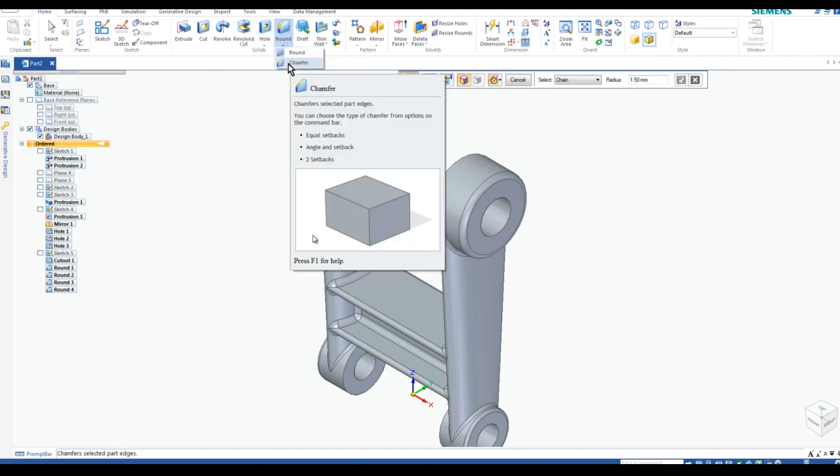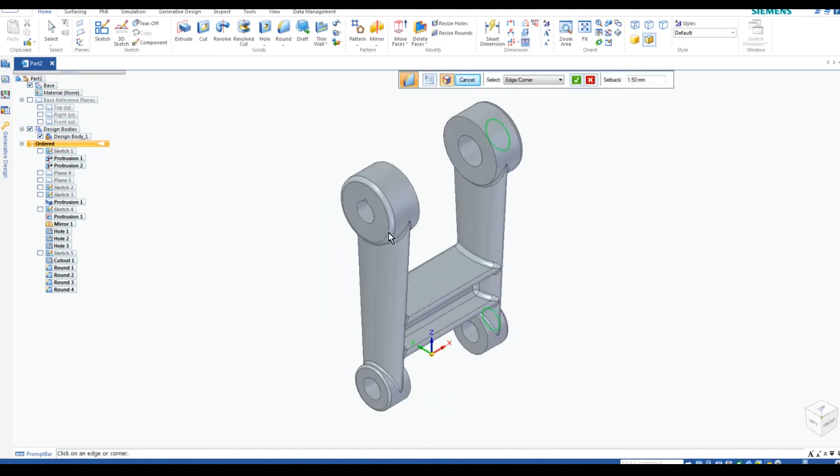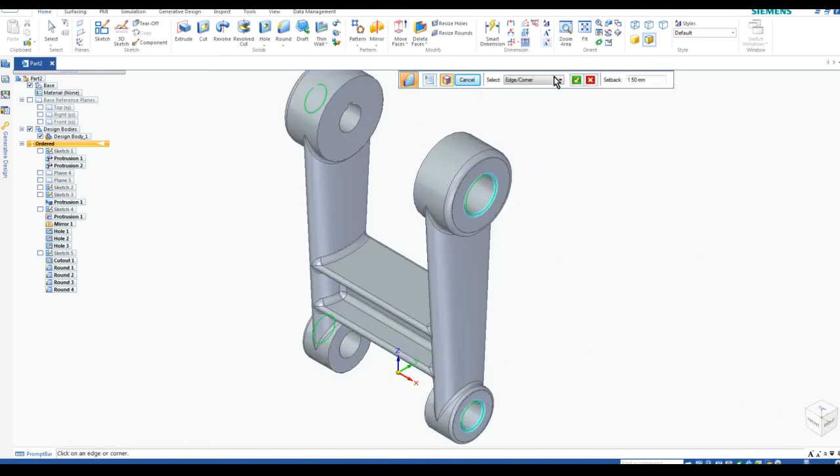So again, just some practice. Here's the chamfer. So 1.5 millimeters is fine. I'm going to select that. Select this. Let's rotate it around. This. Okay. Let's accept it and finish it and cancel.